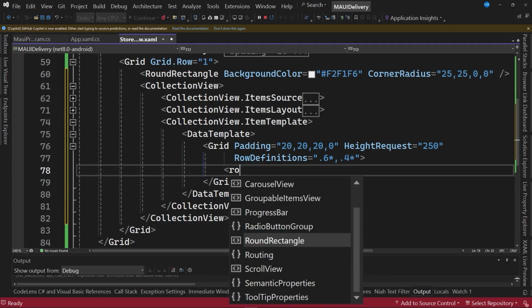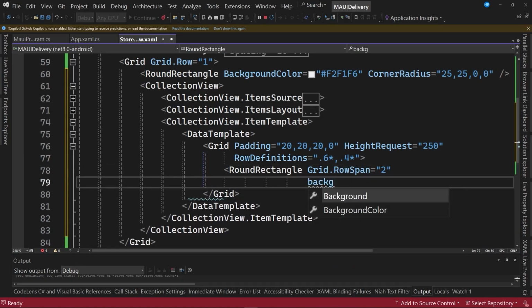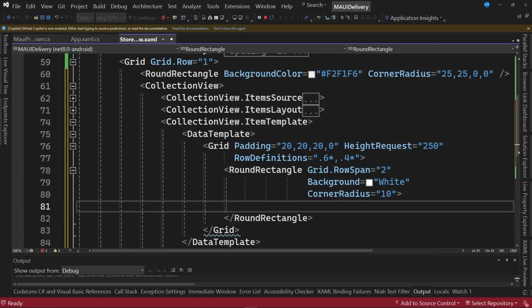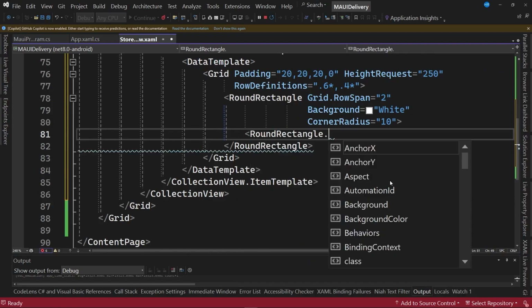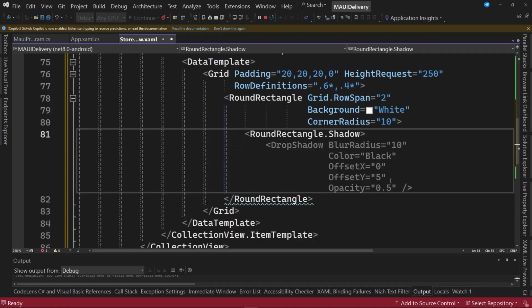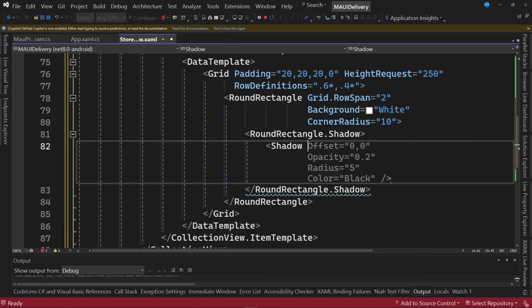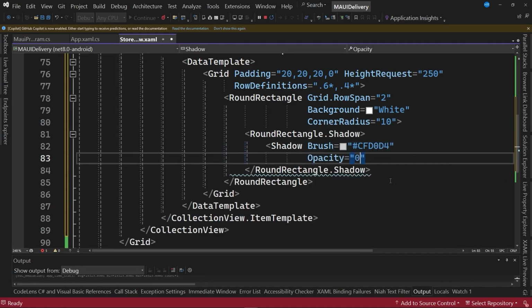Inside this grid, we'll first define a round rectangle, which we'll position with a row span of 2. The background will be white, corner radius will be set to 10 units, and we'll also specify a shadow for better appearance, using roundRectangle.shadow. Inside, we specify a shadow with a brush color of CFD0D4, opacity at 0.8, and an offset of 10,10. Let's close this definition.